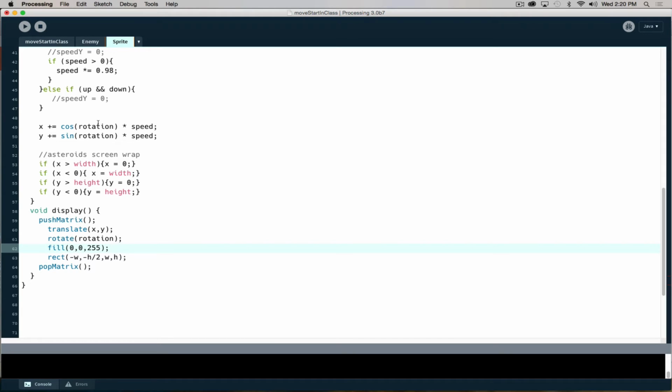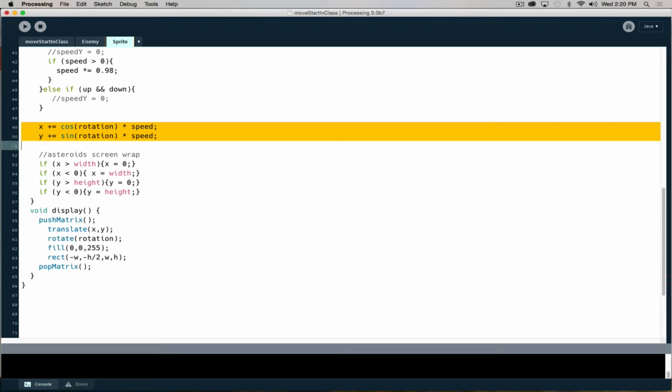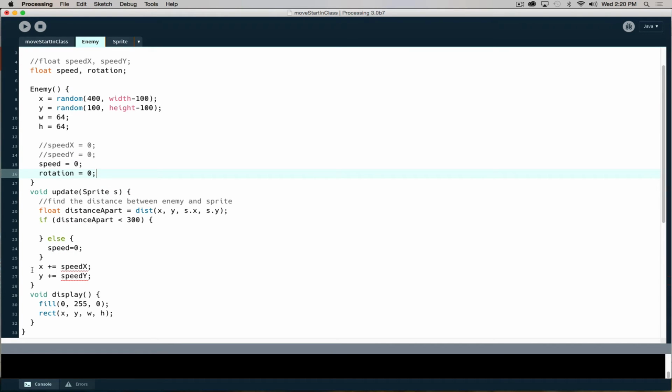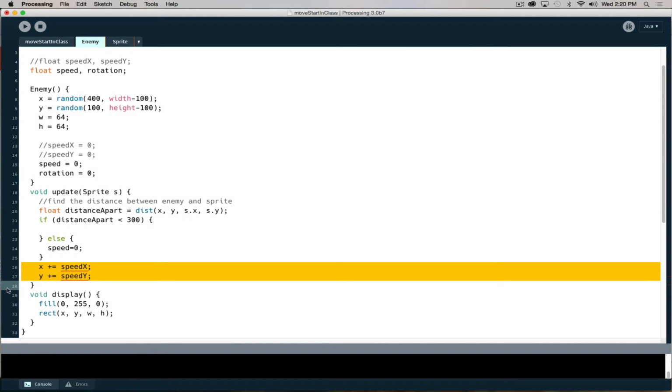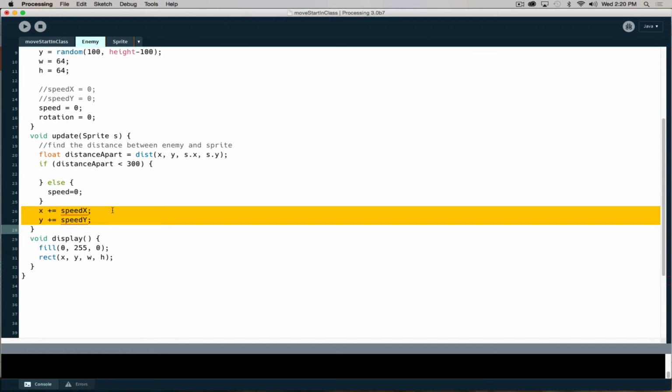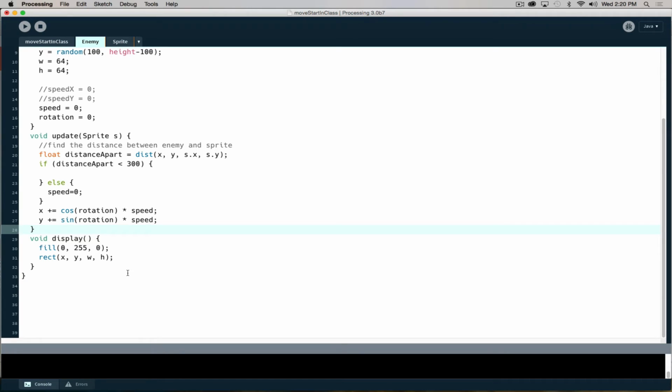So we don't need the wraps, but from the player we can borrow these lines of code: x plus equal cosine rotation times speed, y plus equal sine rotation times speed. So in the sprite, copy that, go to the enemy. I'm going to replace my speed x and speed y lines there with those. So that now takes care of that. And now I just need to worry about the display.